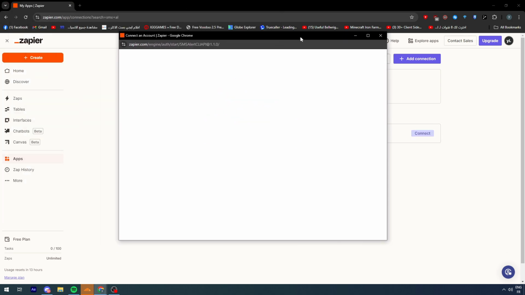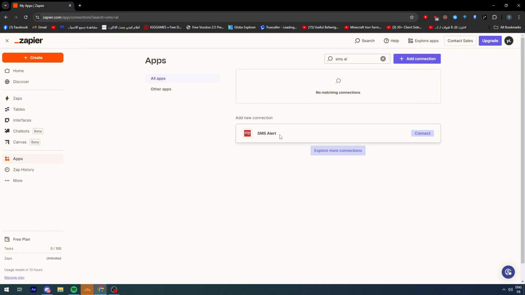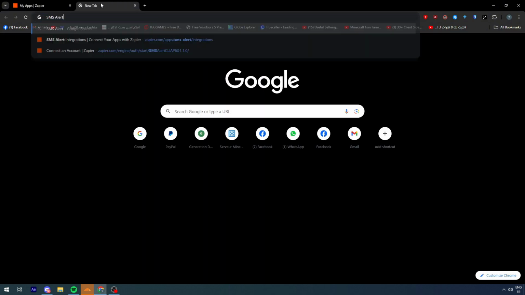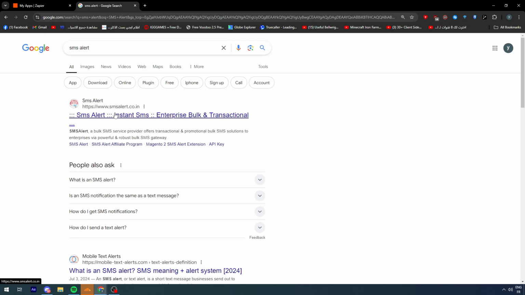And as you can see, it will open this window for you. In this area, you will have to create or log into your SMS Alerts account by putting your username and the password. If you don't have an SMS account already, then simply just open a new tab and go ahead and create one from their website.